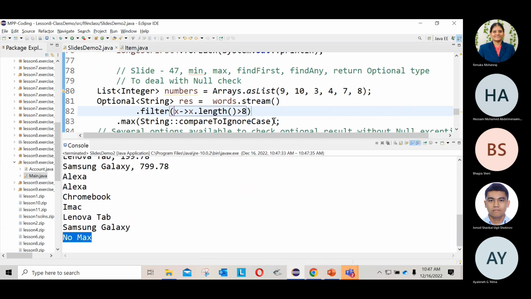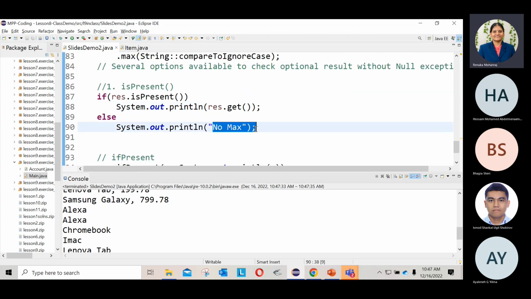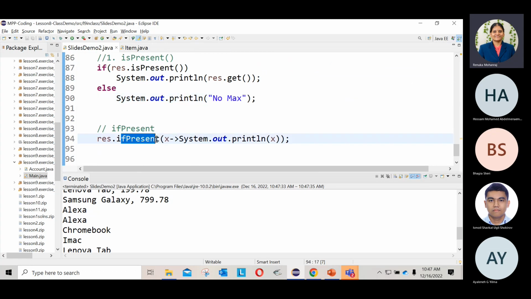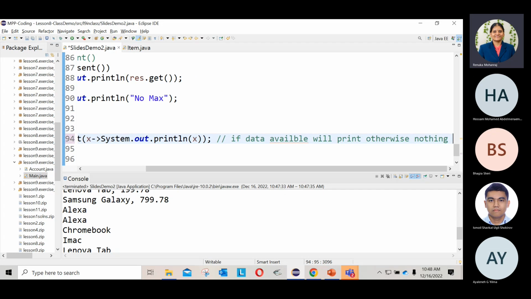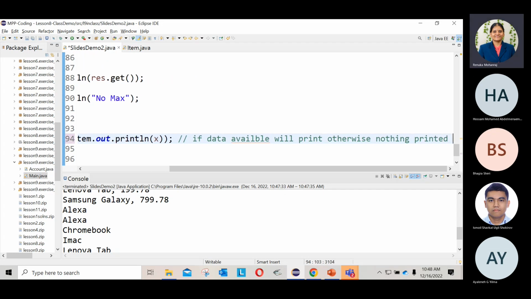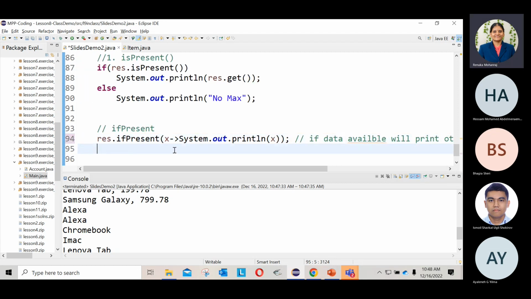Did you notice? If there is no data, in this scenario it will check whether the data is available, otherwise it prints "no max". But when you work with ifPresent, if the data is available, it will print. If there is no data, nothing will be on the console. So how can I deal with this? That's the drawback of ifPresent.